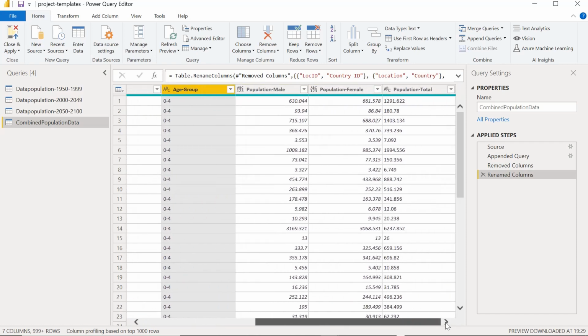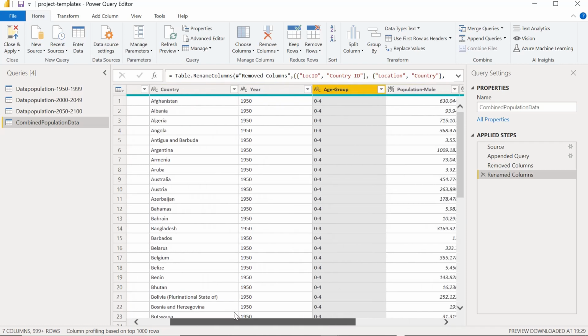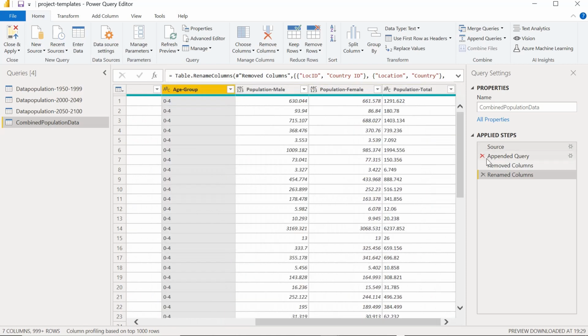We have already filtered out some of the data which is unexpected, like NA. So this looks good, and we can see the steps applied: source, appended query, removed columns, and renamed columns. Now the third thing which we wanted to see is the replace function.